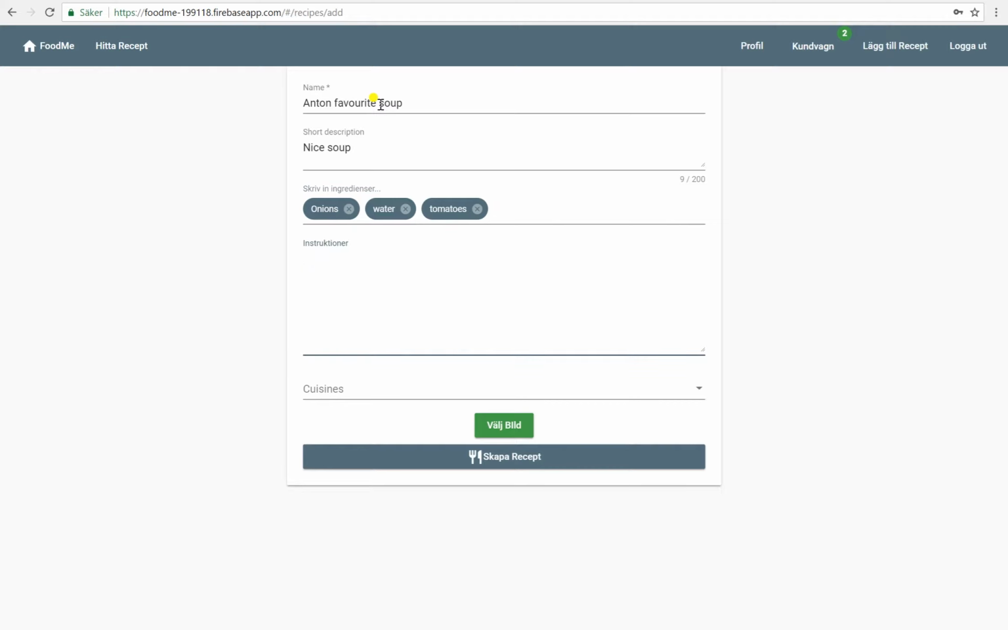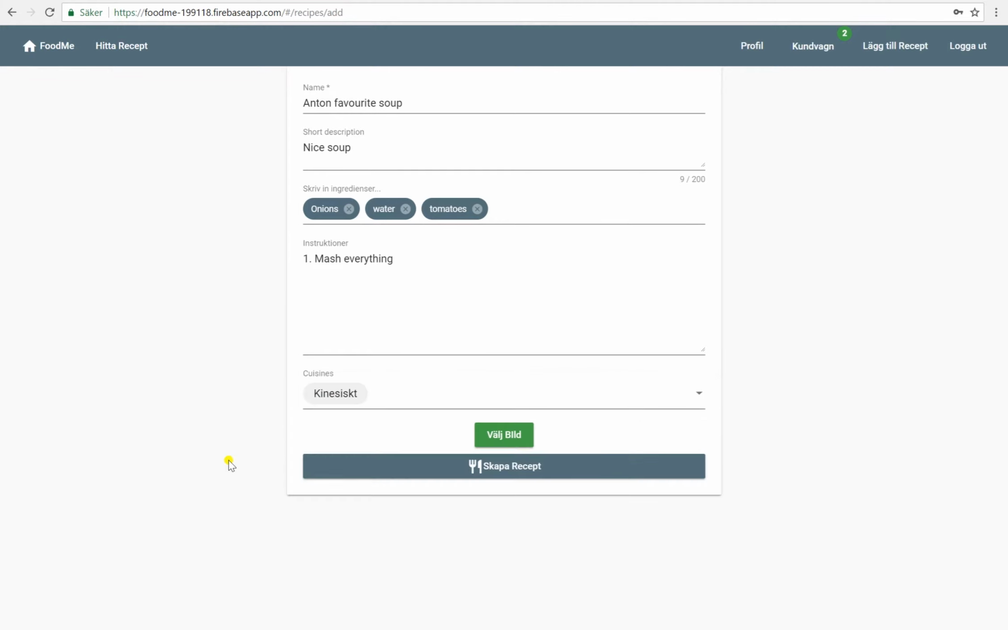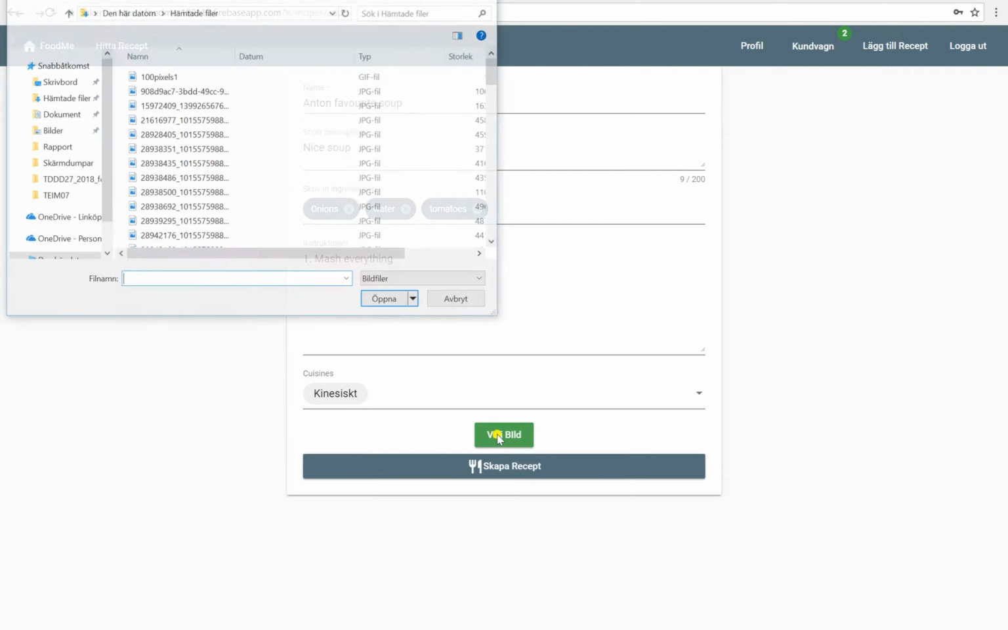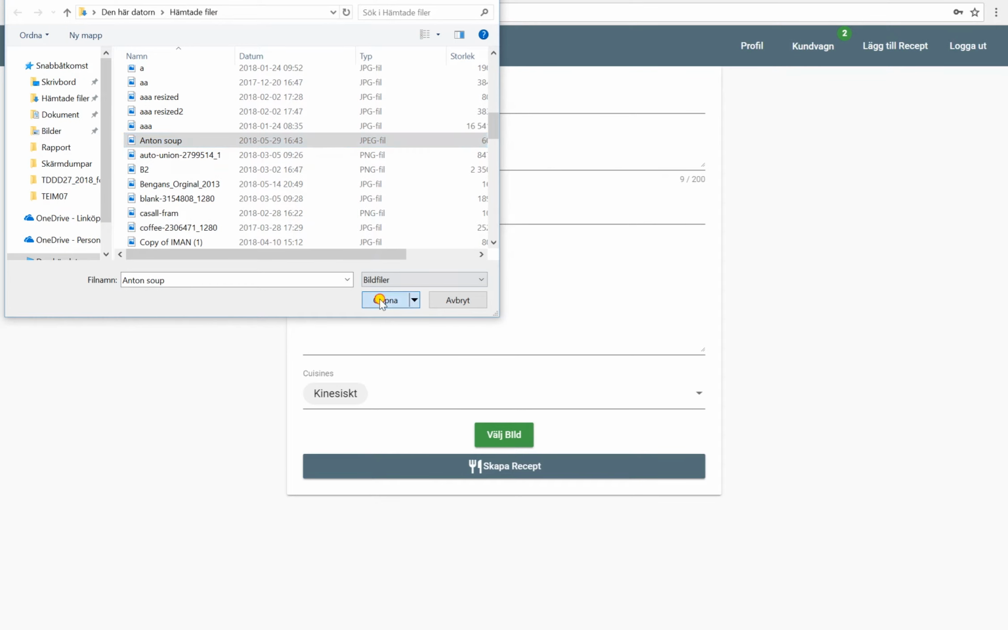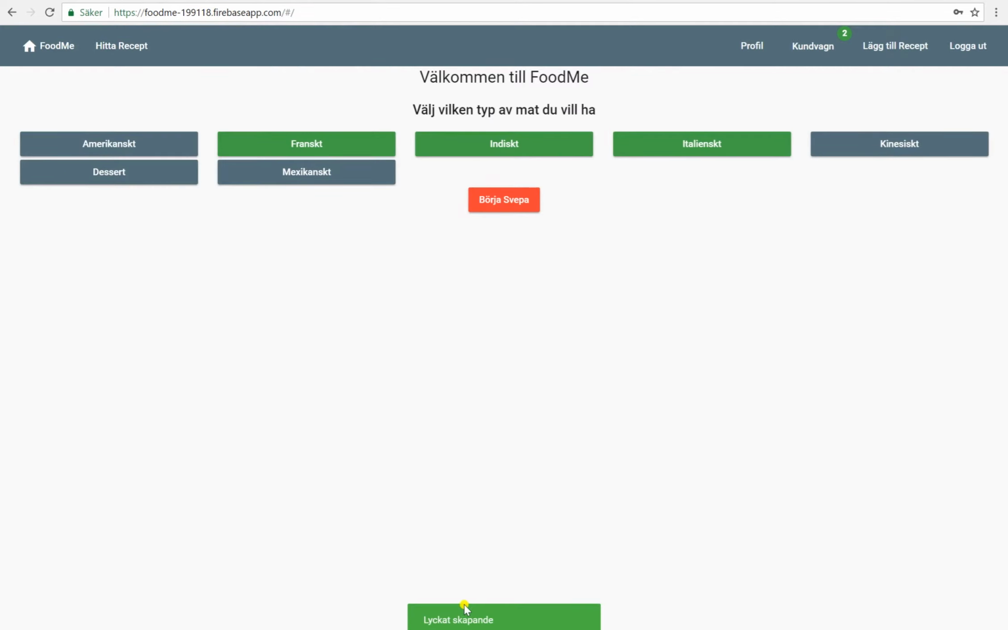And instructions are obviously for how you're supposed to make the dish. So first, mash everything. Then we choose what kind of cuisine this is. I think this is a typical Chinese dish. And let's select an image for this dish. Anton soup. Sounds great. Here we go. And let's create this recipe. And yes, it was created successfully.